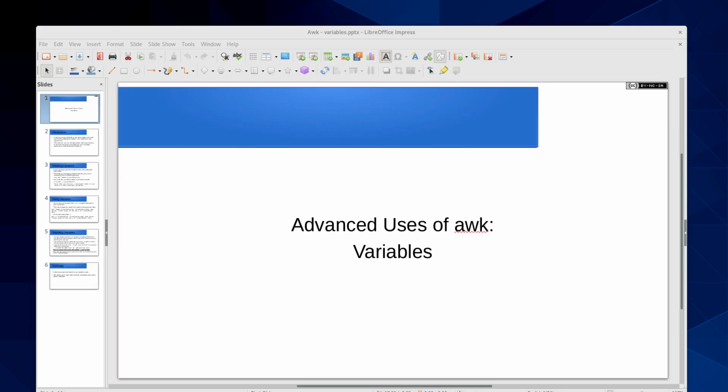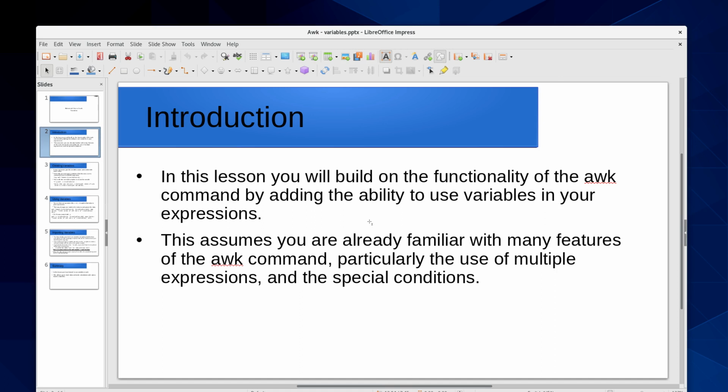Hello and welcome. In this video we're going to look at another advanced use of awk, and that is the ability to use variables. So this is going to be another quite advanced feature that will allow you to use variables in your awk expressions to allow you to do much more useful things with this command. Now this does tie together a number of the features that I've discussed in my other videos, so there is the expectation that you're pretty familiar with awk by this point and you know how to use a number of its features. In particular, the ability to use multiple expressions, the ability to use those special begin and end conditions, and even, in some of my demonstrations, the ability to run awk scripts from a file. I do have videos on all of those, so do feel free to go check those out if you're a little rusty on those topics.